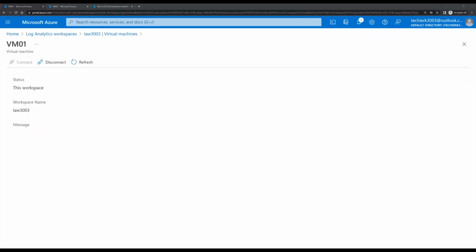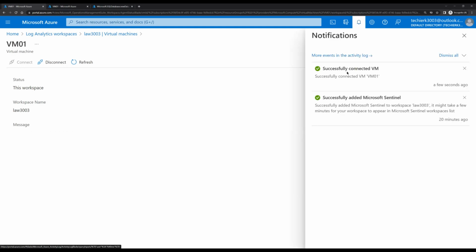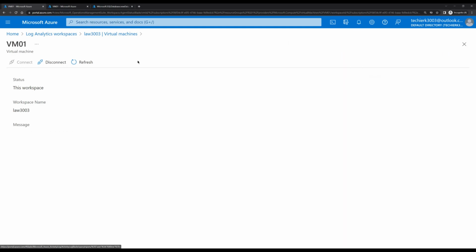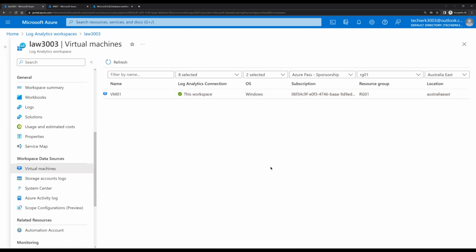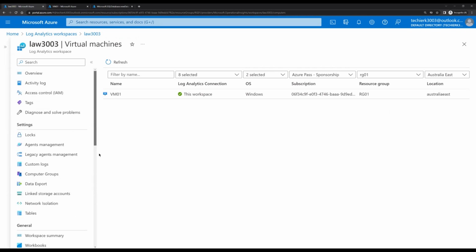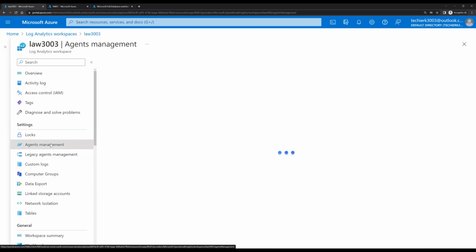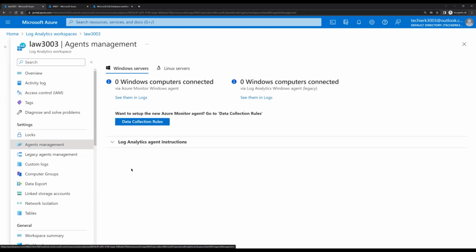Okay, so the agent is deployed. We just got the message: successfully connected VM. So now let's close this one. And out here, we can see that our virtual machine is connected with Log Analytics workspace. After that, we'll scroll up and go to agent management. Out here, we are not able to see the Windows machine on which the agent is deployed. So let's go to the virtual machine to confirm if the agent has been deployed or not.